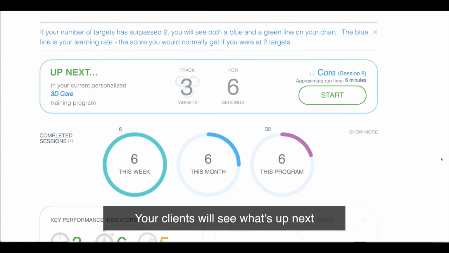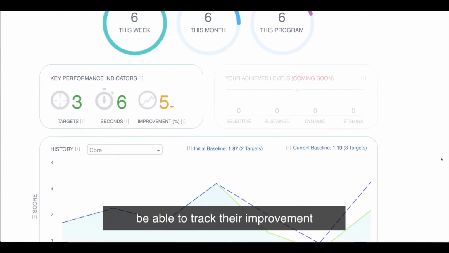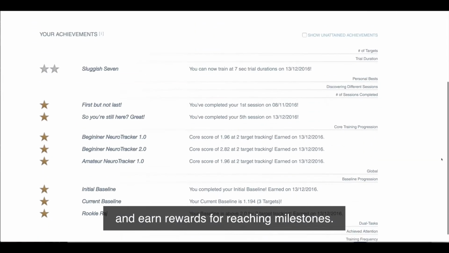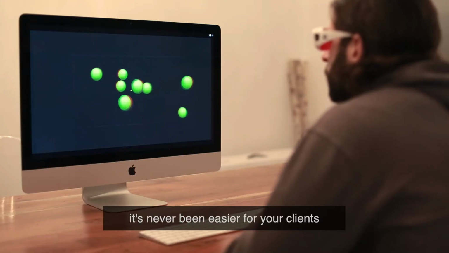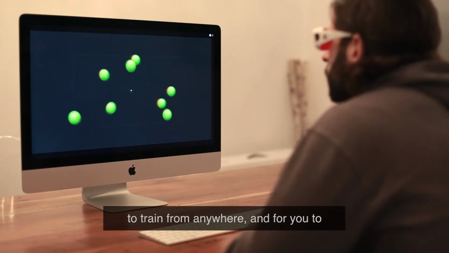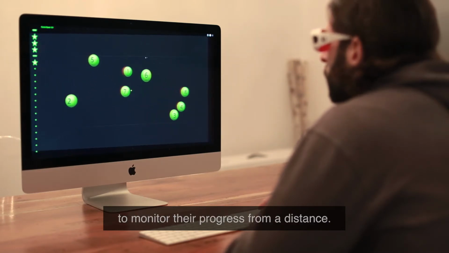Your clients will see what's up next for their training, be able to track their improvement, and earn rewards for reaching milestones. With NeuroTracker Cloud, it's never been easier for your clients to train from anywhere and for you to monitor their progress from a distance.